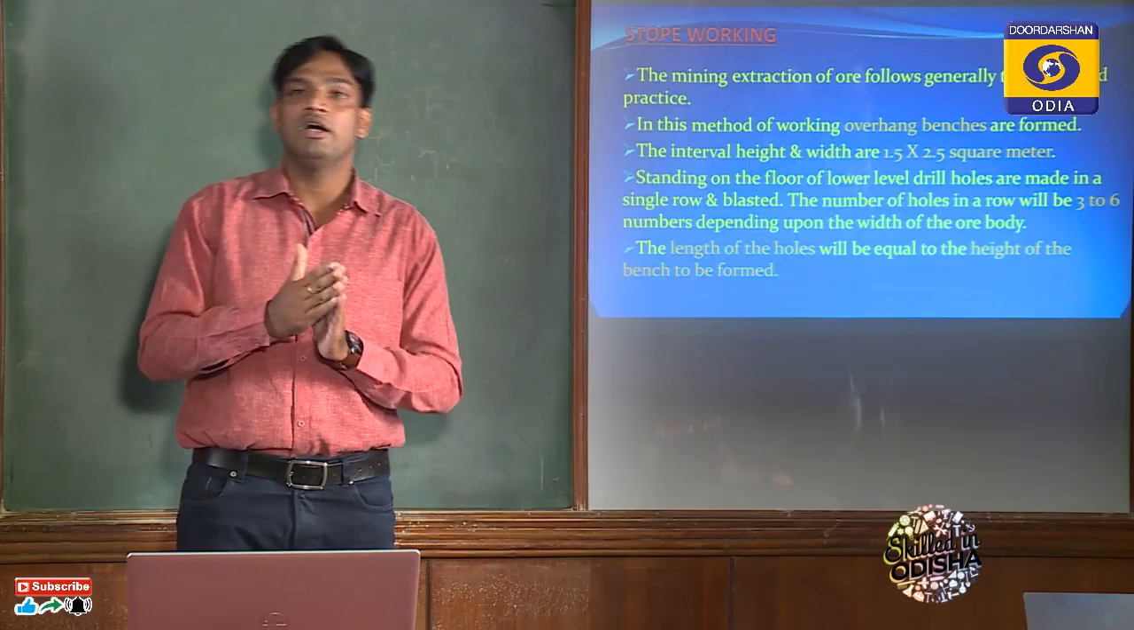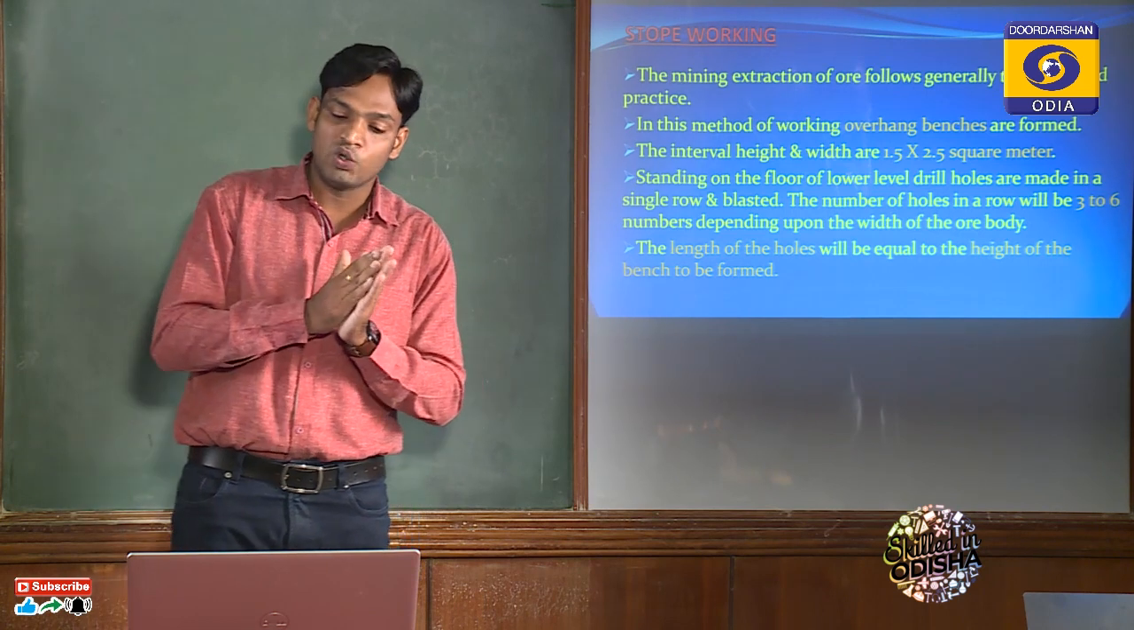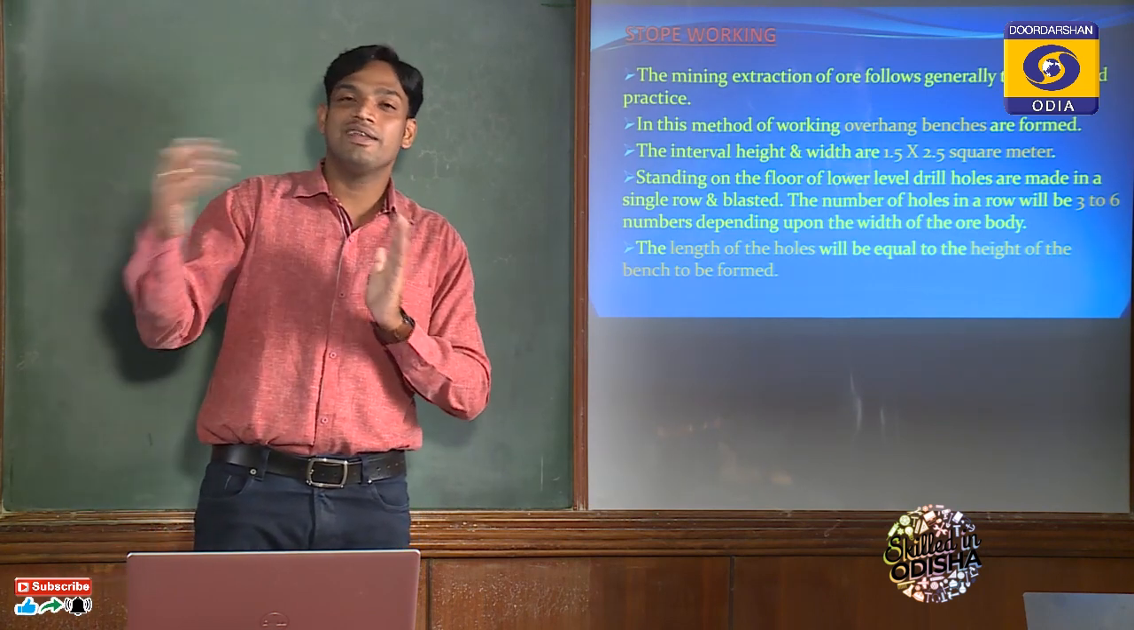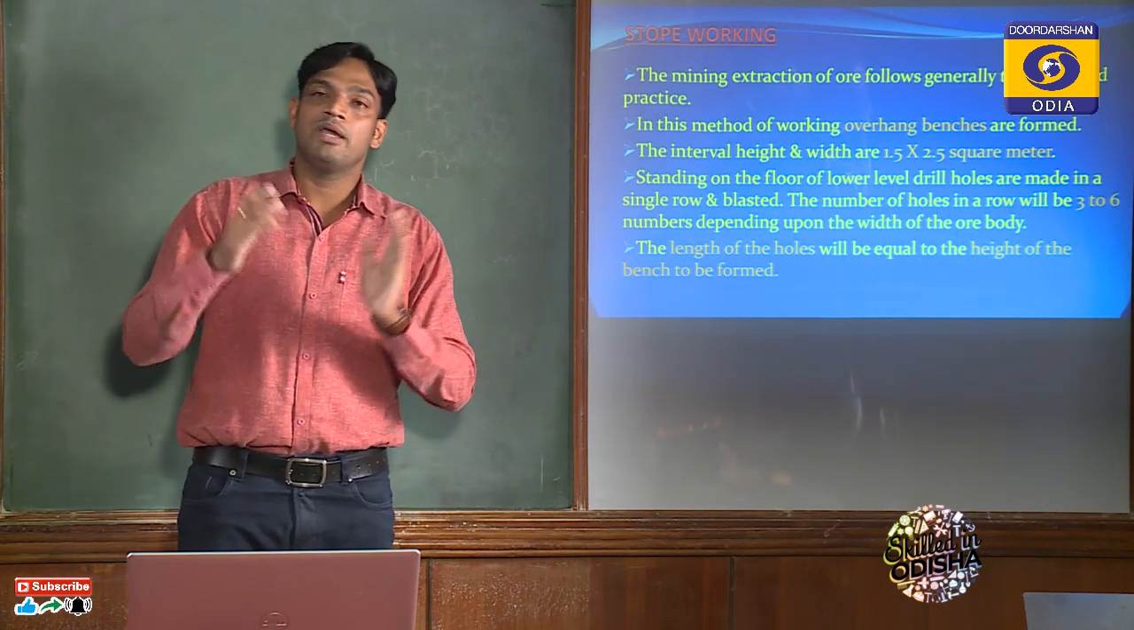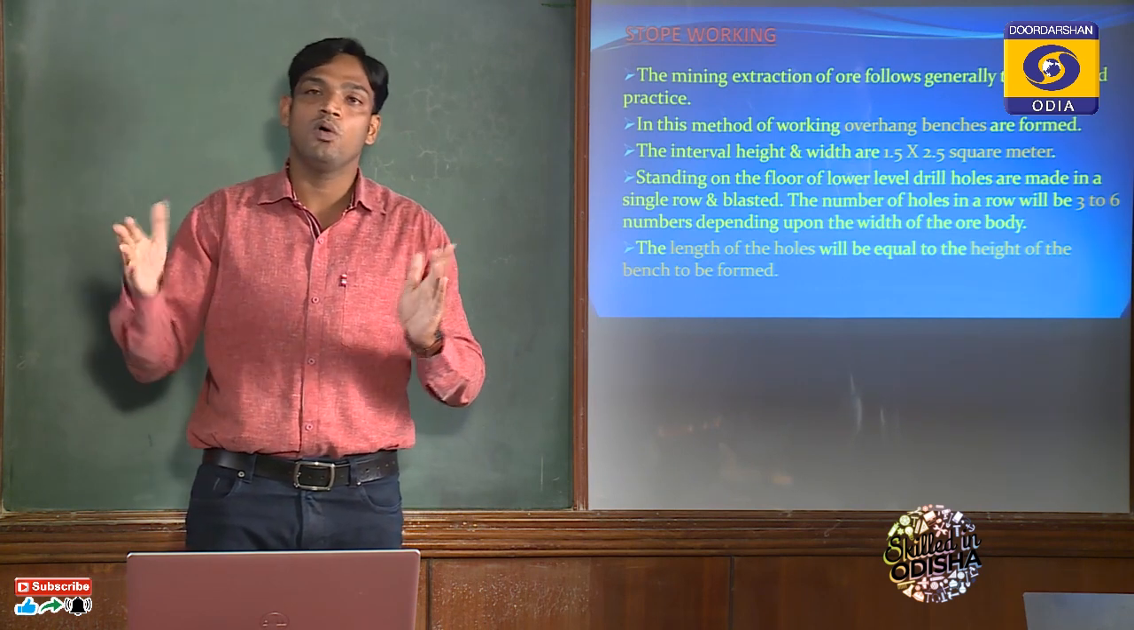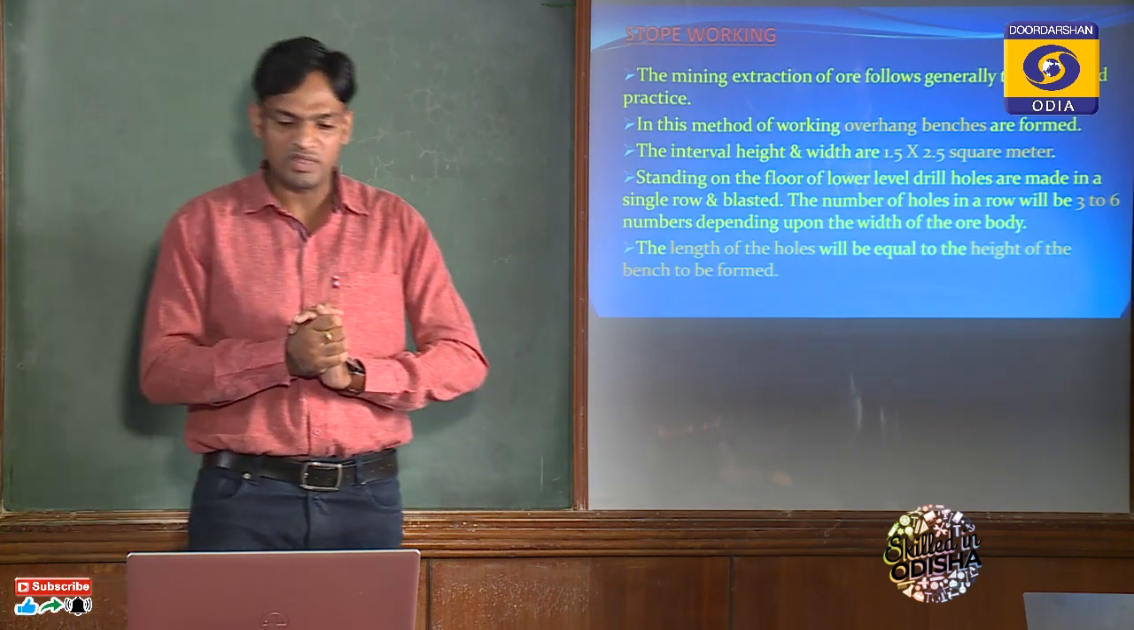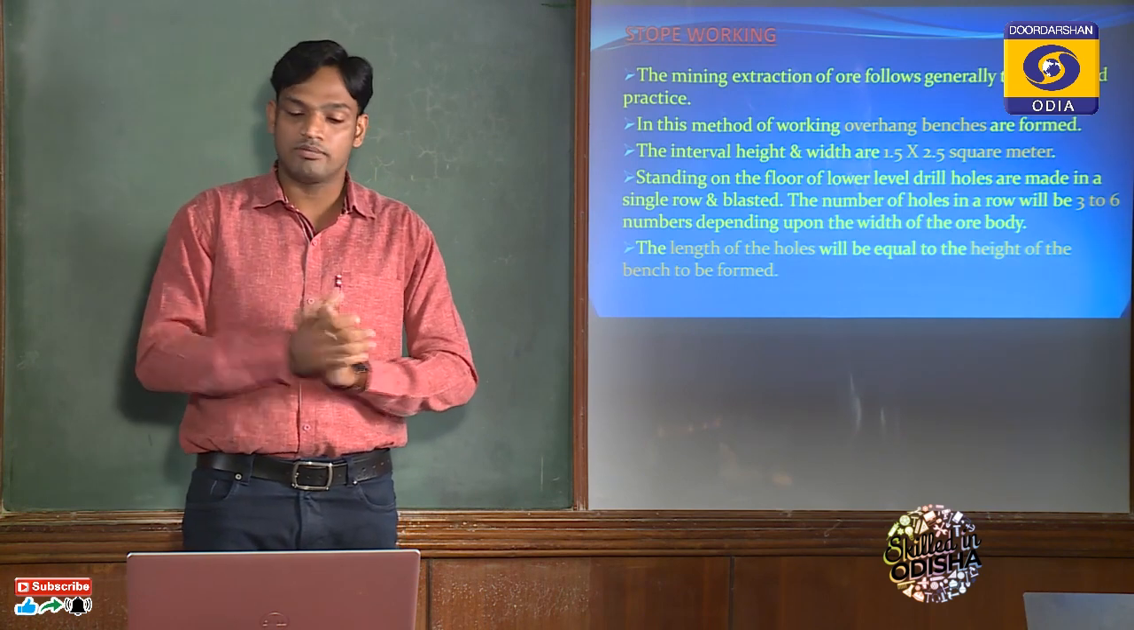The number of holes in a row will be 3 to 6, which depends upon the width of the ore body. If the width of the ore body is higher, we may require 5. If the width of the ore body is lower, we may require 4. That goes on up to the thickness of the ore body. That may be 3, or 4, or 6. That depends upon the width of the ore body.